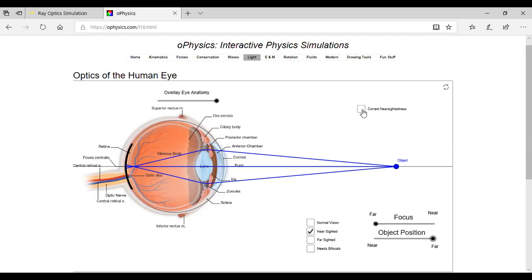So let's correct it. You can click over here and correct the nearsightedness. Do you see that? We apply a lens combination here. So our human eye lens is a convex lens, and in front of that we're going to use a concave lens, right? By using that concave lens, we now see the light rays travel, refracted from the external lens, and then go through the eye lens, and create an image right on the retina. So in this case, this person can see a nice, clear, focused image.